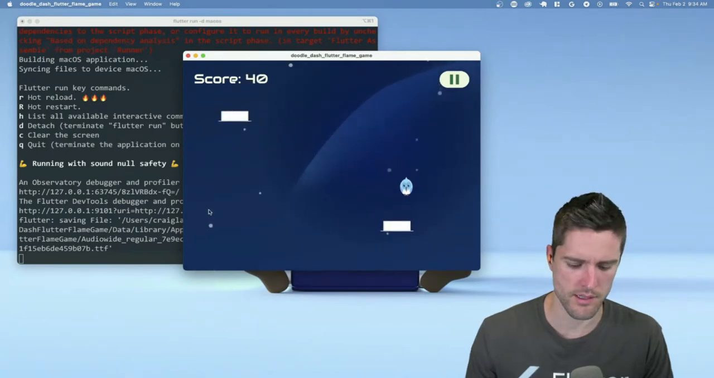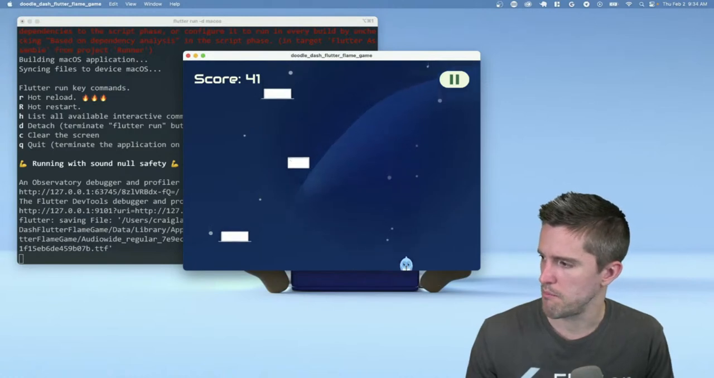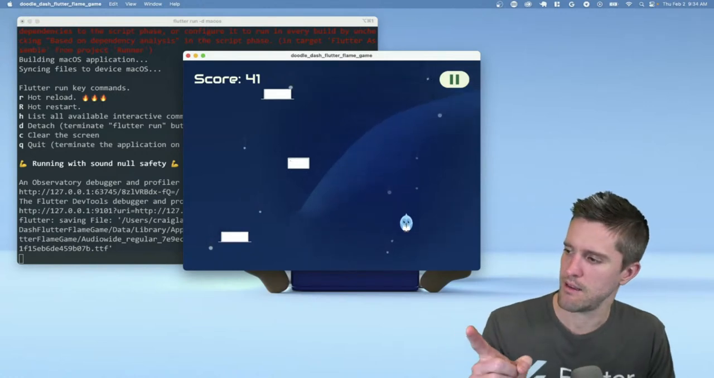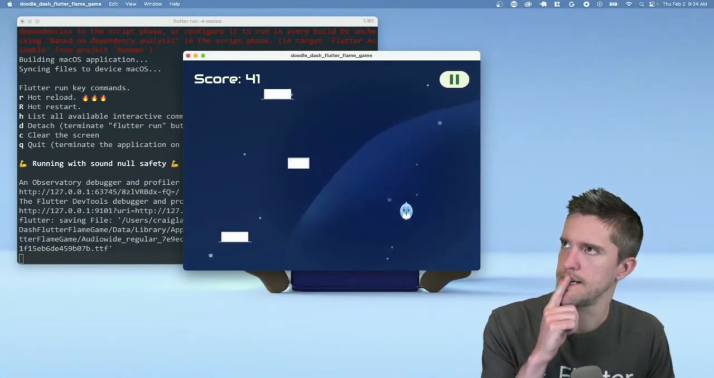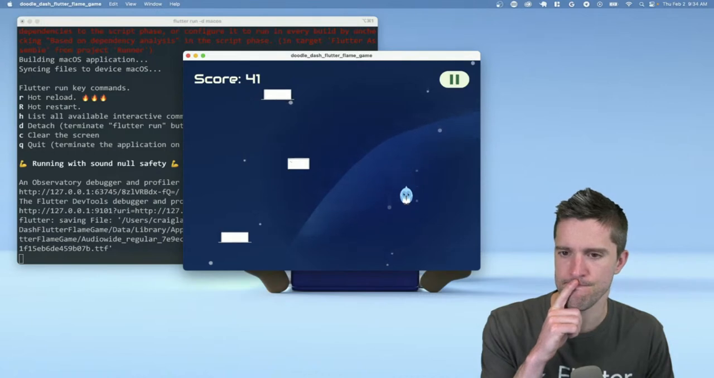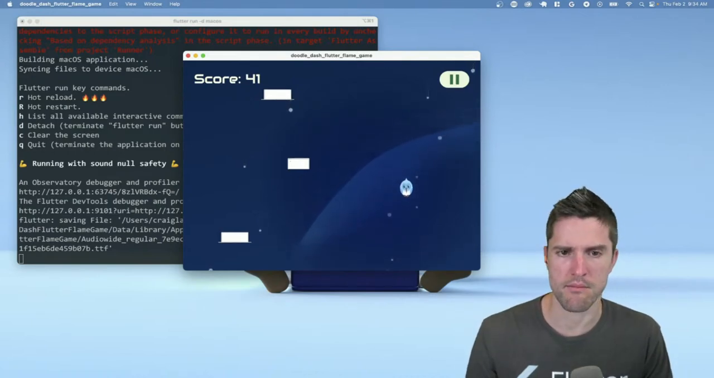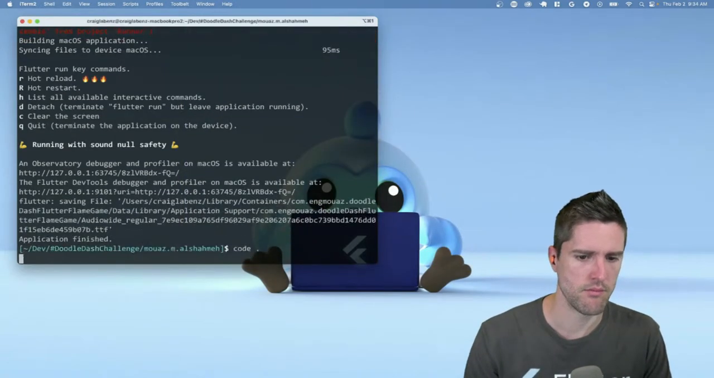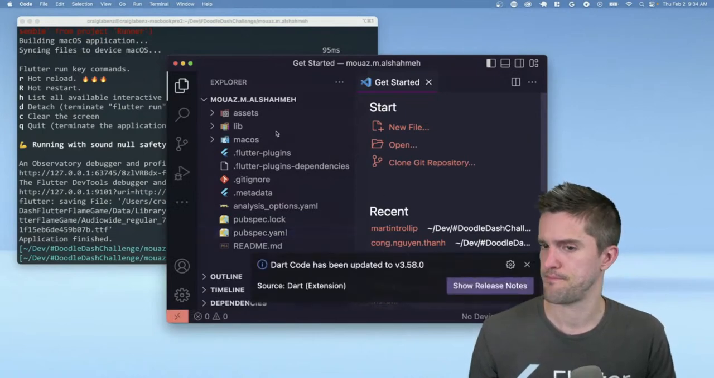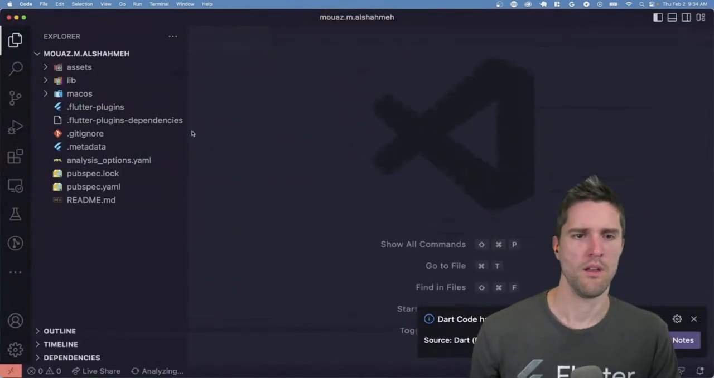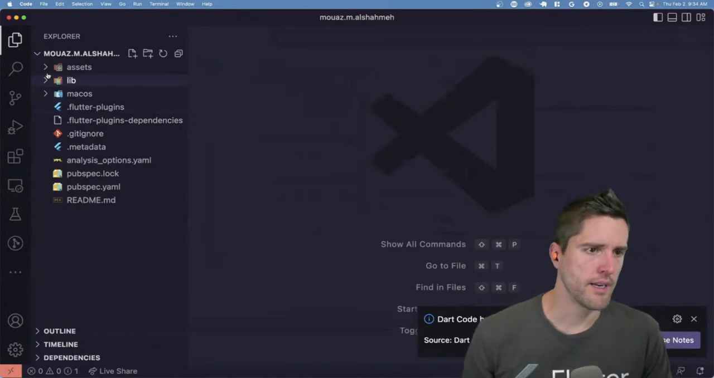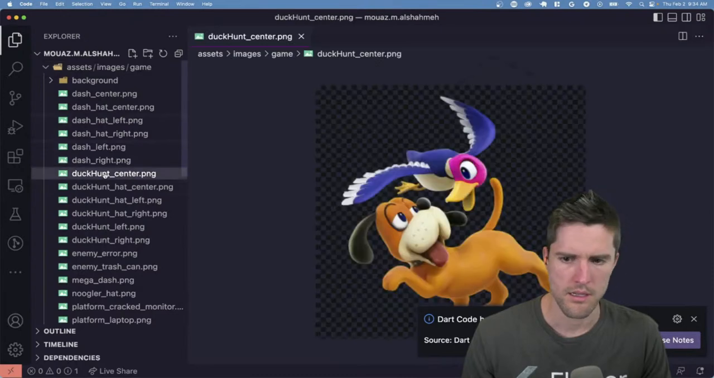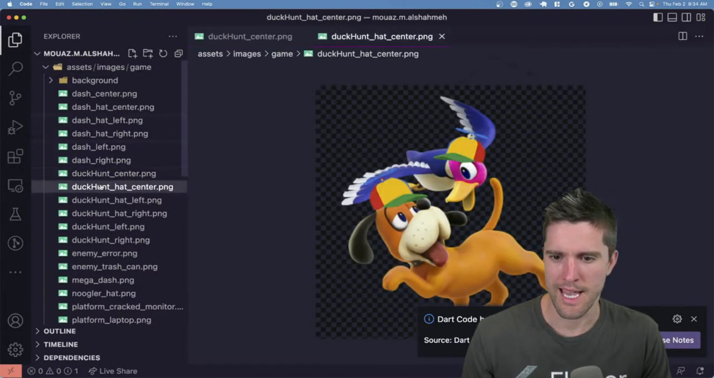Check out the code difference in this game. And by the way, if I'm missing anything in your game that you implemented, type it in the chat, let me know. But let's look at the implementation. So I'm going to start in assets again. Yeah, we see we've got Duck Hunt, Duck Hunt Center, Duck Hunt Hat.